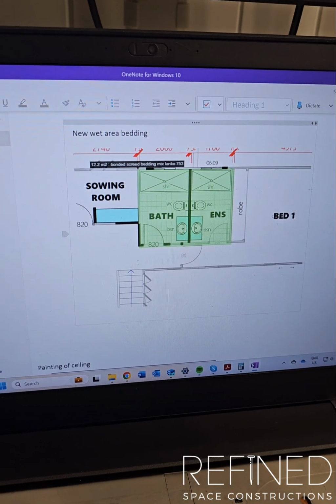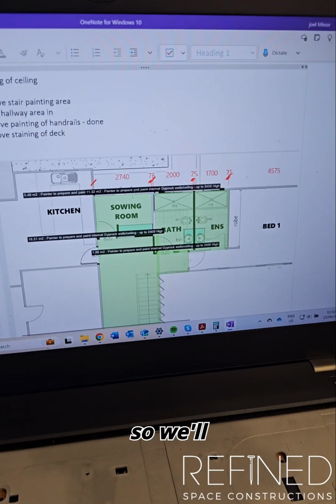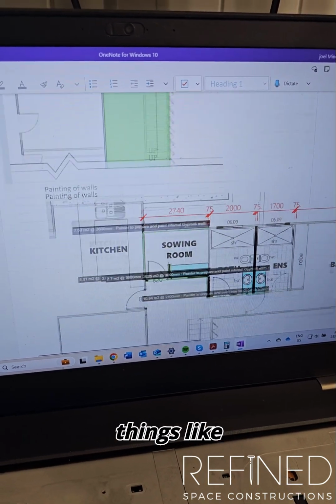So, new wet area bedding, here's some notes. We've just had to make some amendments to some painting, so we will adjust that. But just things like this is so key.